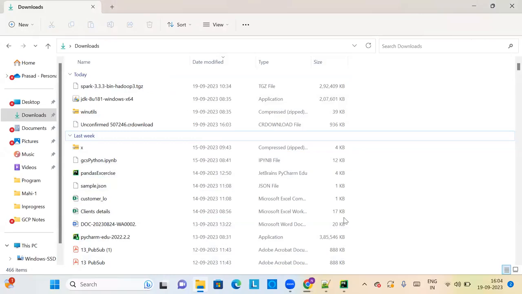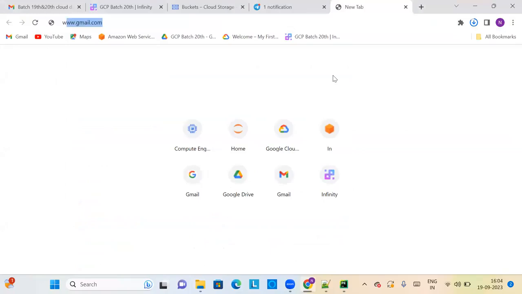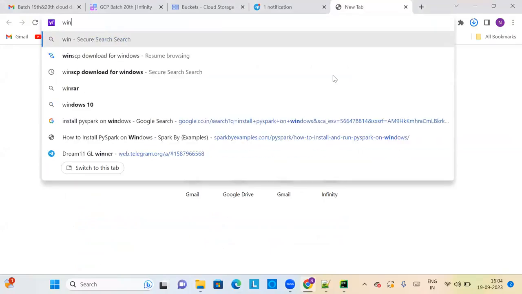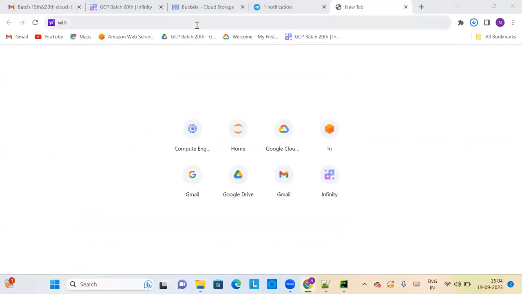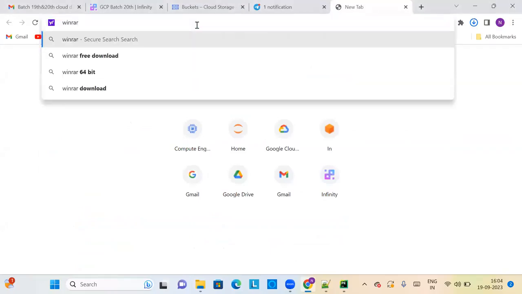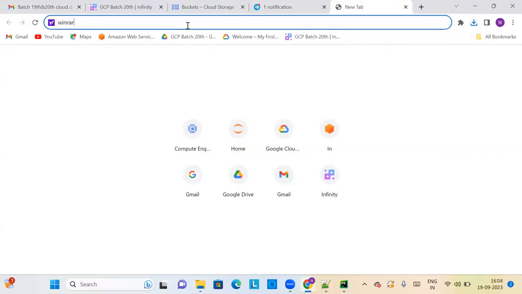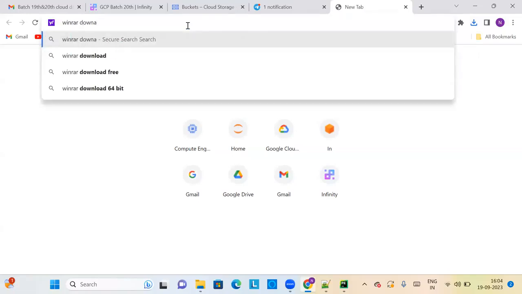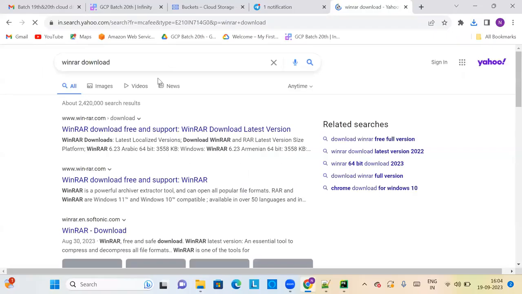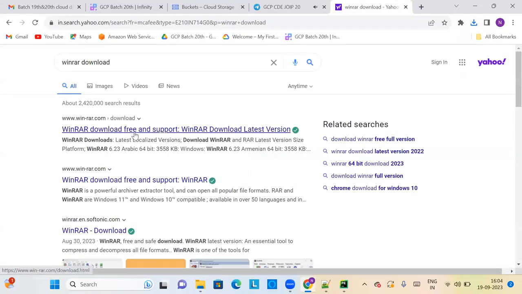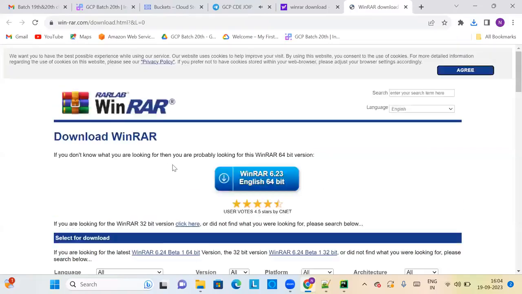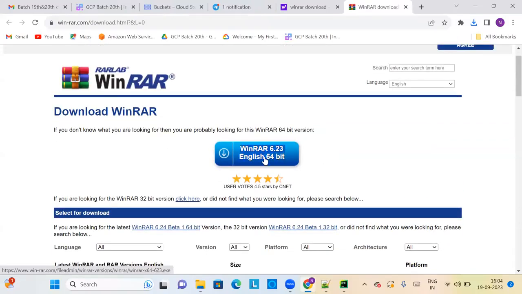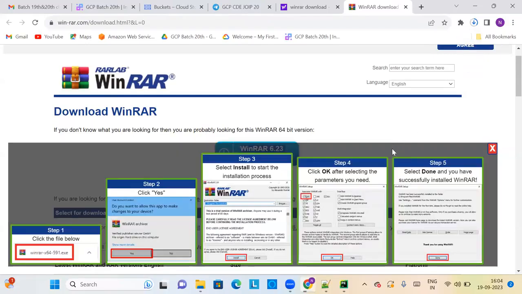Please open the Chrome browser. In the Chrome browser, you can search for WinRAR download. Take the first one. Click on that. Download this, and after that, please install it. So with that, you can perform the unzip operation.